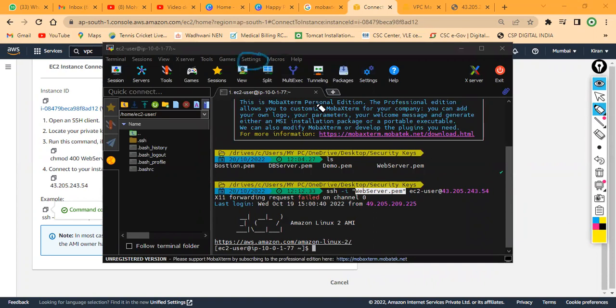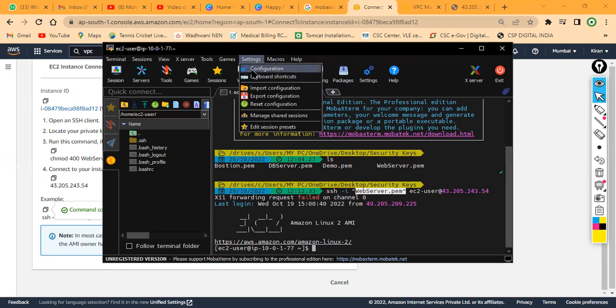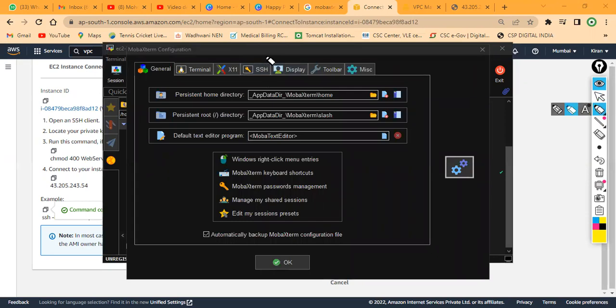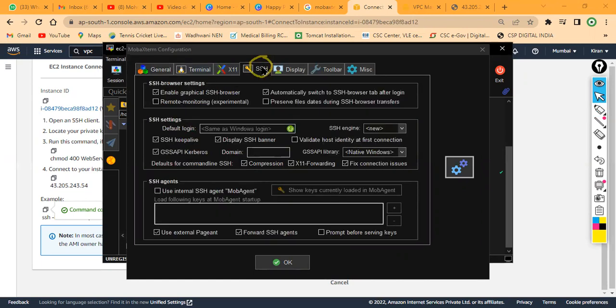I'm going to select these settings over here. After settings, go to the configuration. In configuration, you have the option called SSH. See, this is the option. Click on SSH, and you have another option here. Carefully observe, SSH keep alive. So I'm telling my MobaXterm to keep my SSH session alive for a longer period of time.